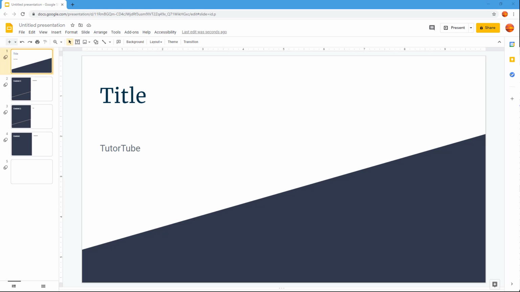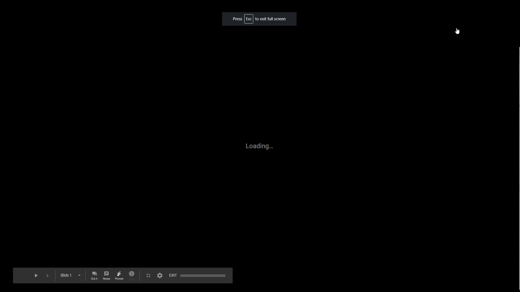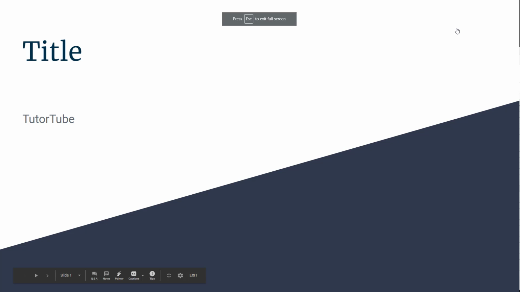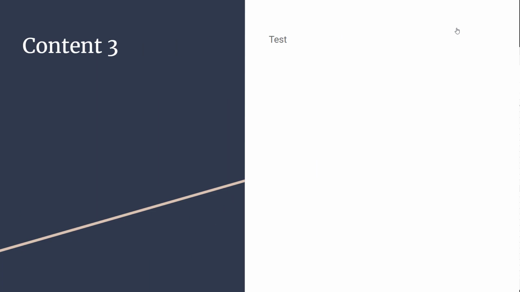So over here, you can see that I've got a bunch of slides, and if I were to click on present, you can see that the slides just appear just like that, and the text appears as well. If I tap the right arrow key, you can see that the slides go through one another, but there is no individual animation in the slide itself.